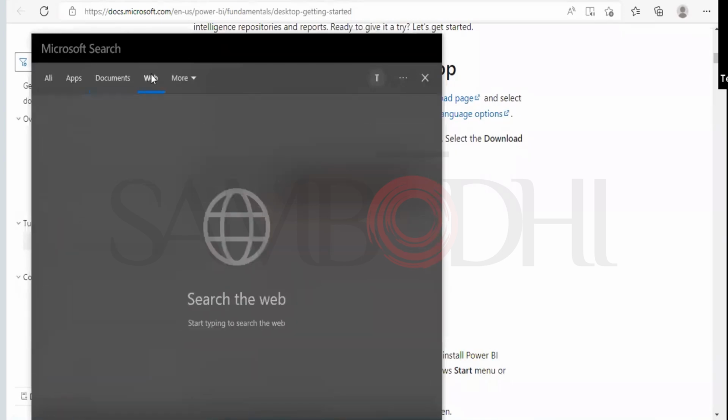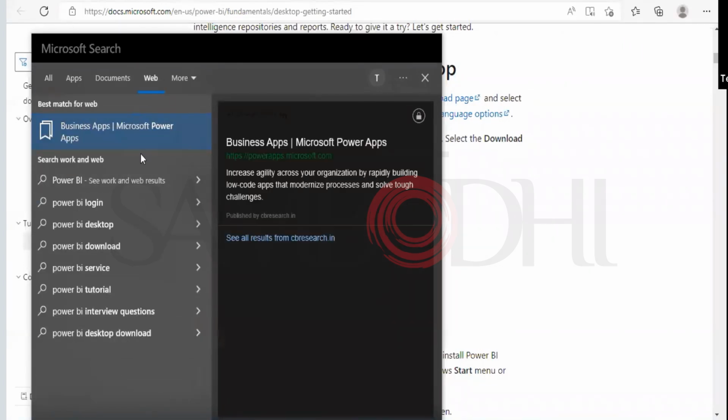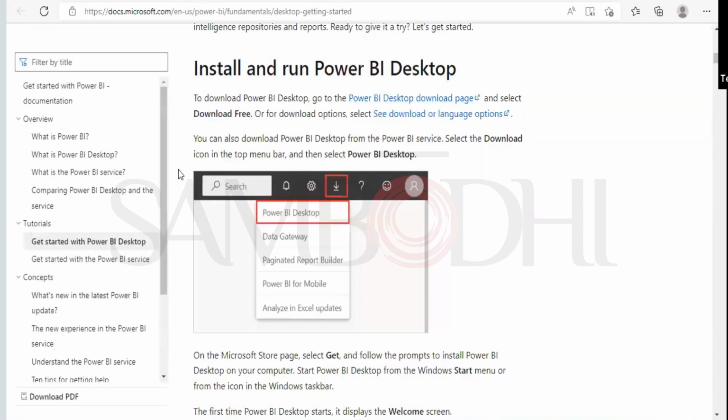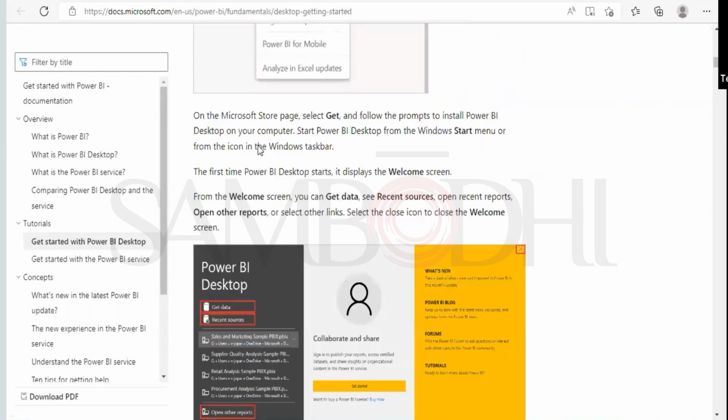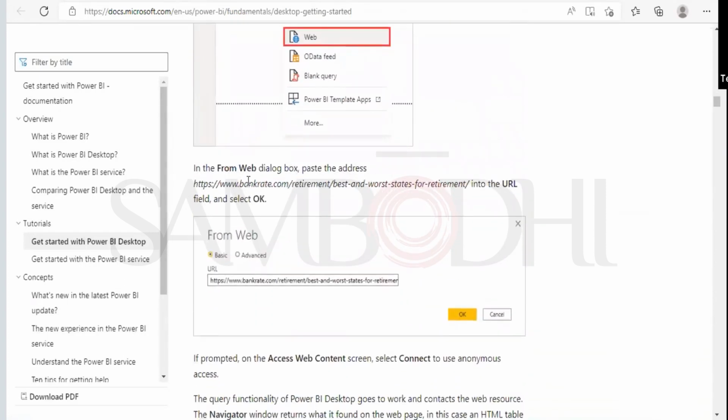The app that we have already installed is not showing up over here on the web. These are the different results that are available. If you click on any of them, it will take you eventually to this page, and then you can download it. You can also refer to their documentation.